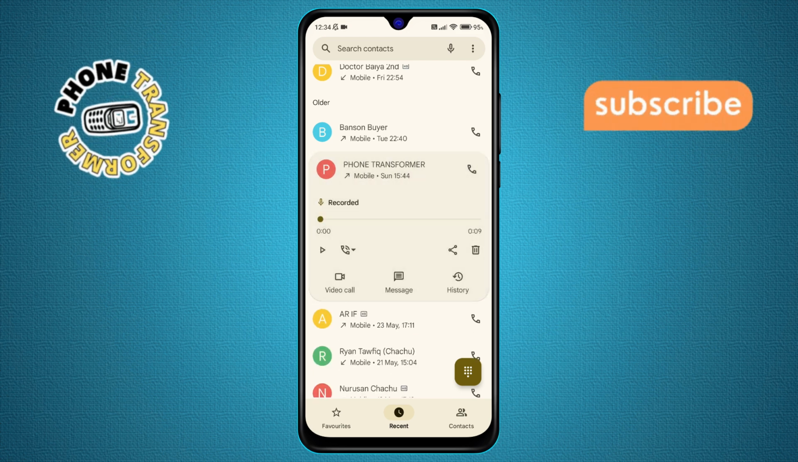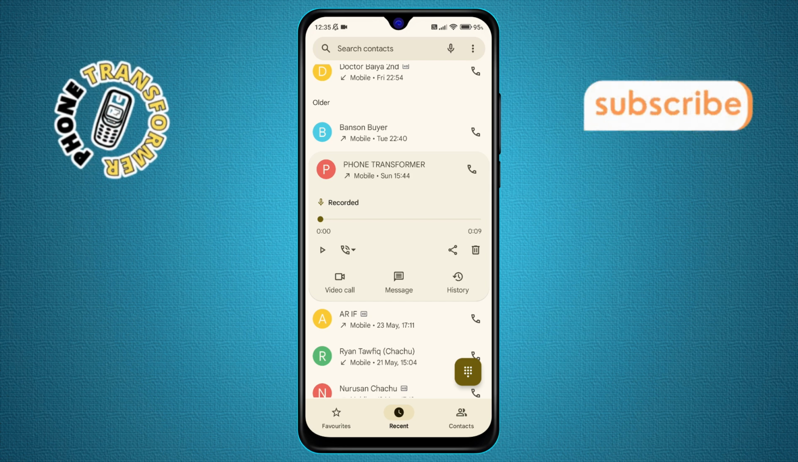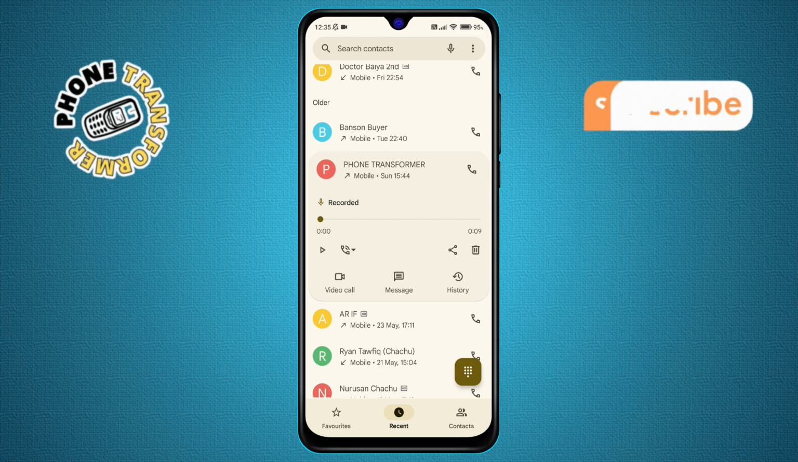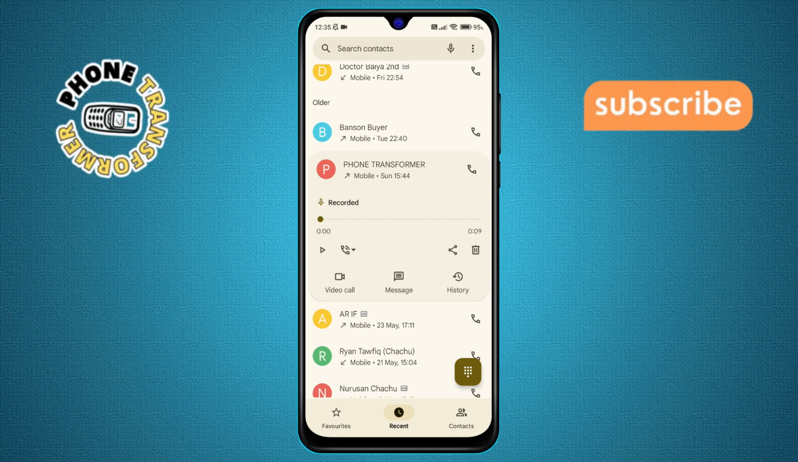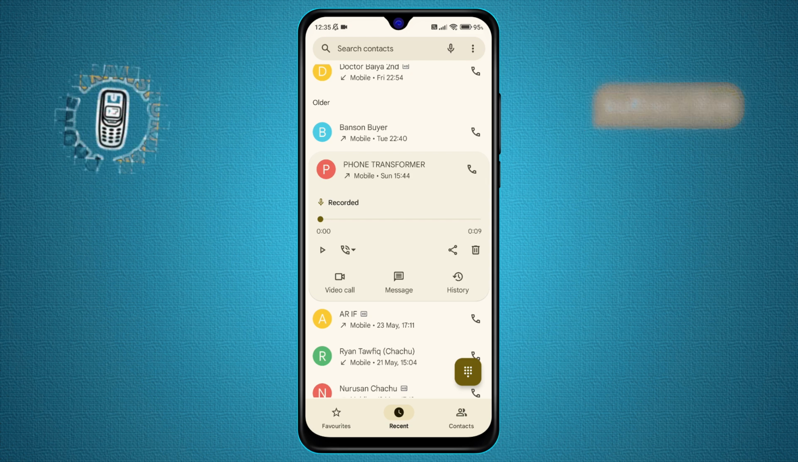Step 4. After tapping on the contact, you should see a menu or a call history pop up. Look carefully for an option that says recording calls. If recordings are available, they'll show up here, and you can simply tap on them to listen.